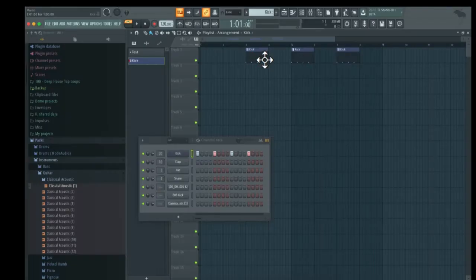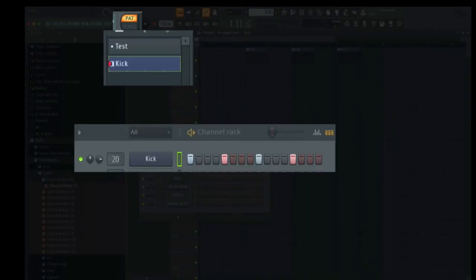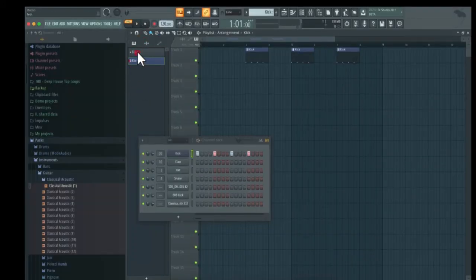But if you go to the pattern mode here, then you will see that the selected pattern here will be played. Actually select the patterns here. So if you go to test here, we don't have anything there, so it would not play anything, and the kick. And you can also browse through the different patterns here.